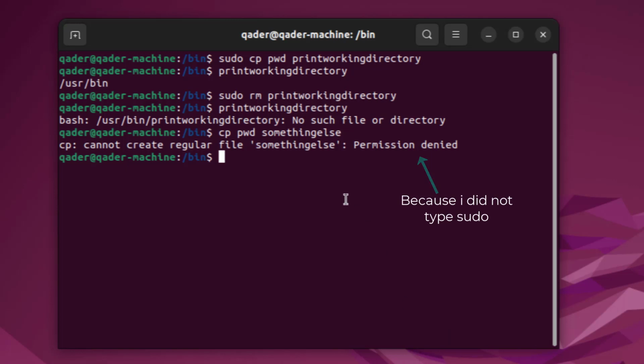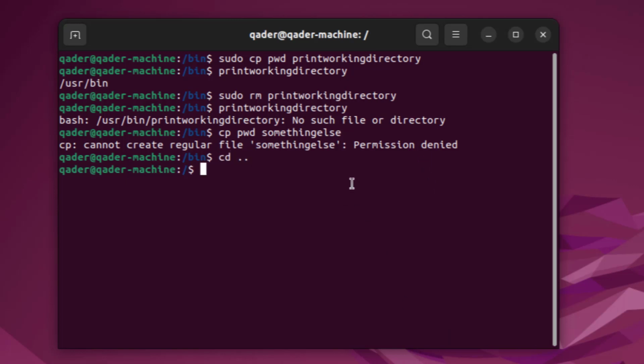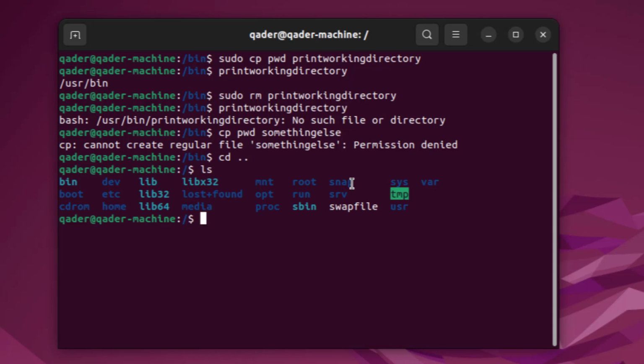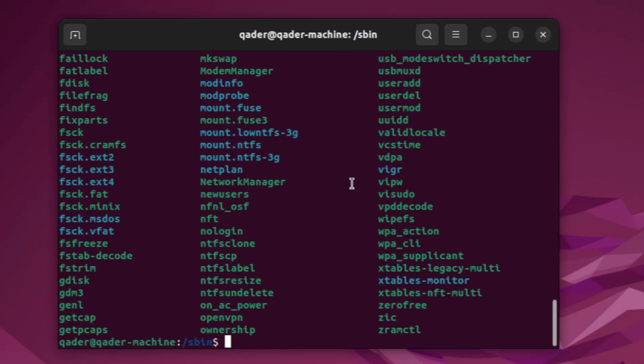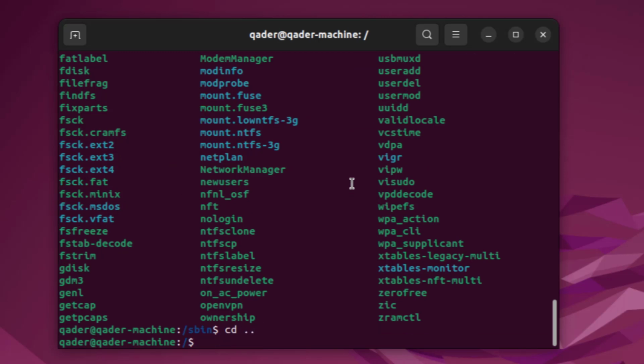Now if I cd out of my bin directory and list out the content of the file, you will notice that I have a bin directory and also an sbin directory. The sbin directory contains executables, aka commands, for the superuser, also known as the root user, because the root user has the most administrative privileges.